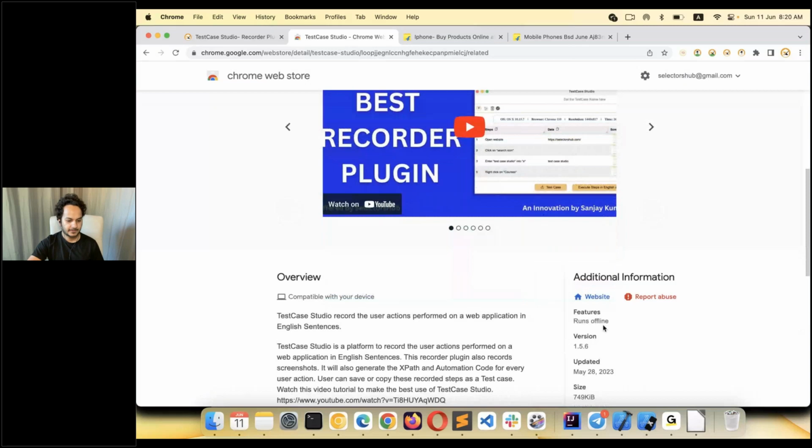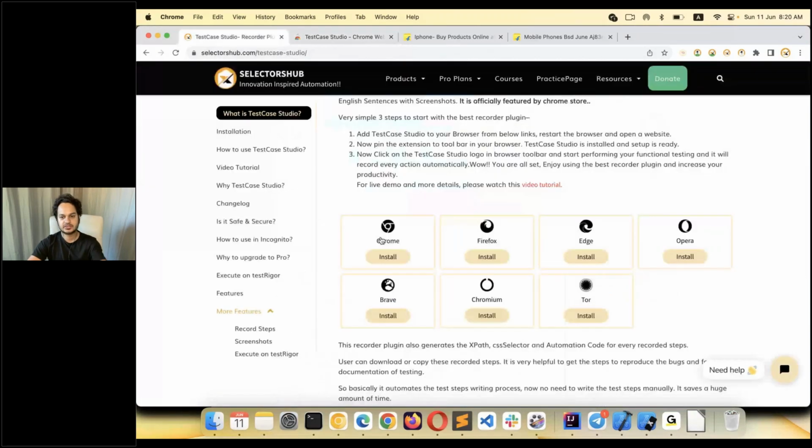Okay. Yeah. So this is how you can use Test Case Studio.